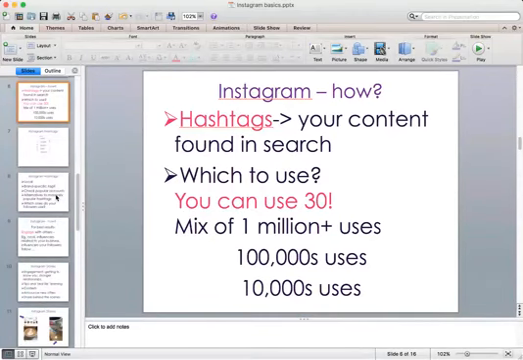Now, you as a small business, if all you do is use hashtags related to your business name, that's not going to help anybody find you, because they don't necessarily know your business name. So to help people find your content, think about the hashtags that people would be searching for on Instagram and use those in your content, either in the text or in the comments. And I add mine in the comments.